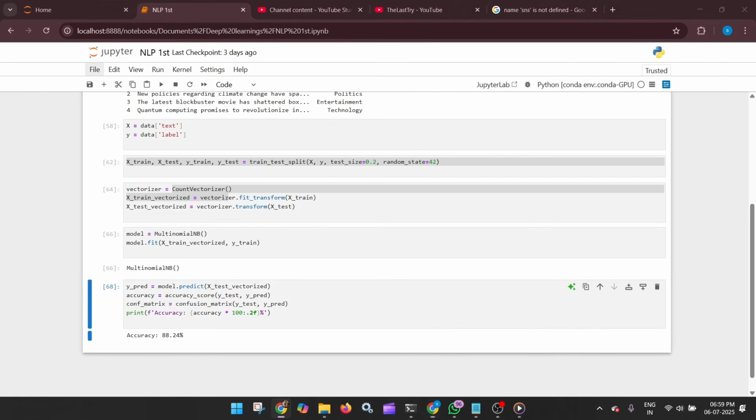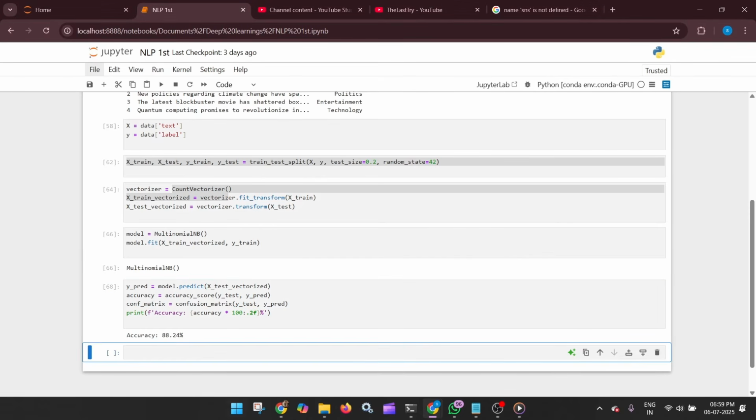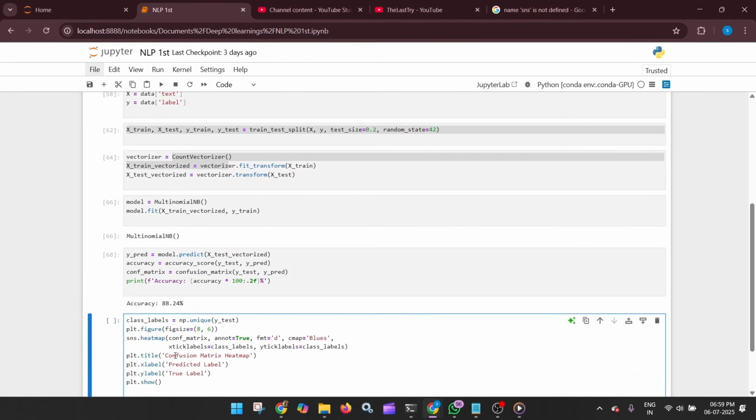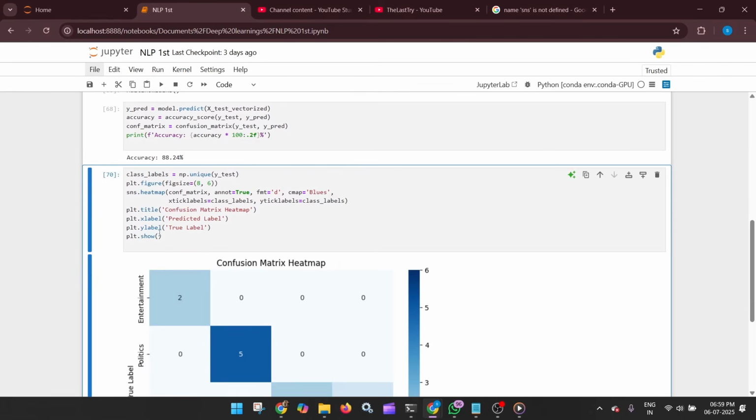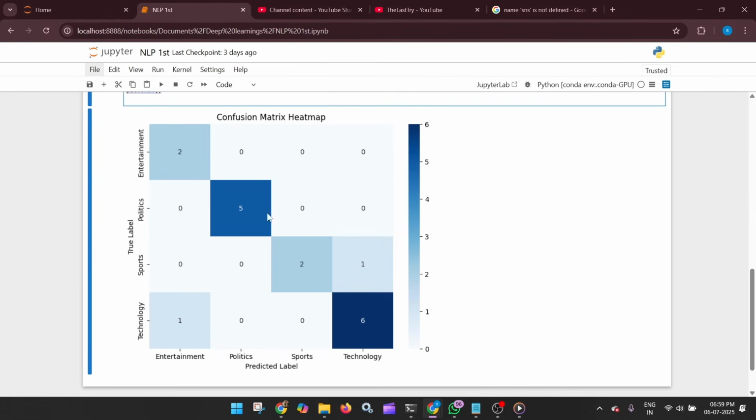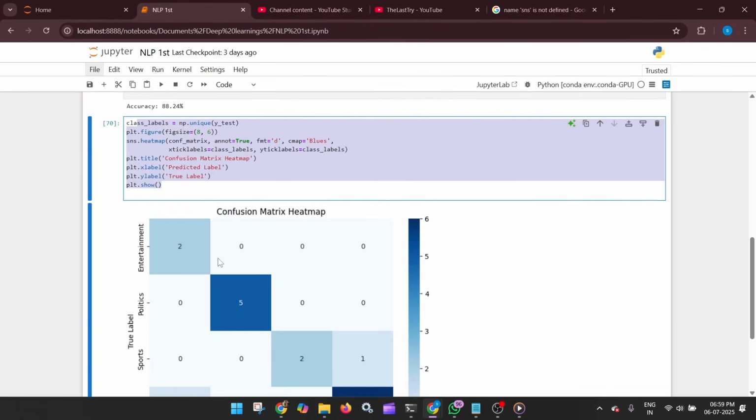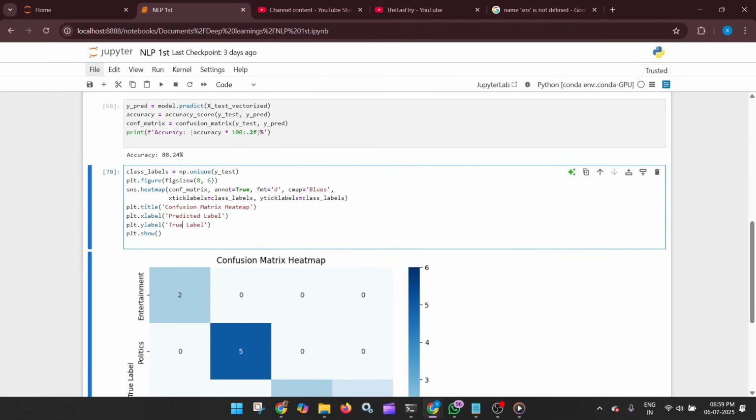So our next part is visualizing the confusion matrix. We will plot it. We have already plotted it over here and run this code. So we can see this confusion matrix. Okay, so now the final step.